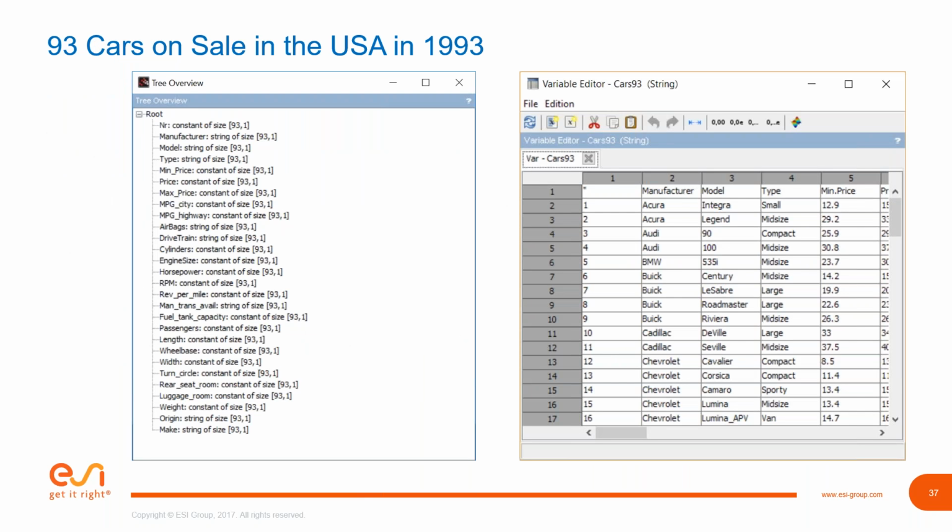Another, maybe a bit more happy subject. We go back to the US and we look at the number of cars that were sold in 1993. So 93 cars, different types of cars. For some of you, most of you probably, who love automotive, here you have lots of very nice models of Cadillac, Chevrolet, Buick, BMW, Audi, and so on. So you can look at this sample. Those are some data that you can post-process in Scilab. You can look at this example on our website also.